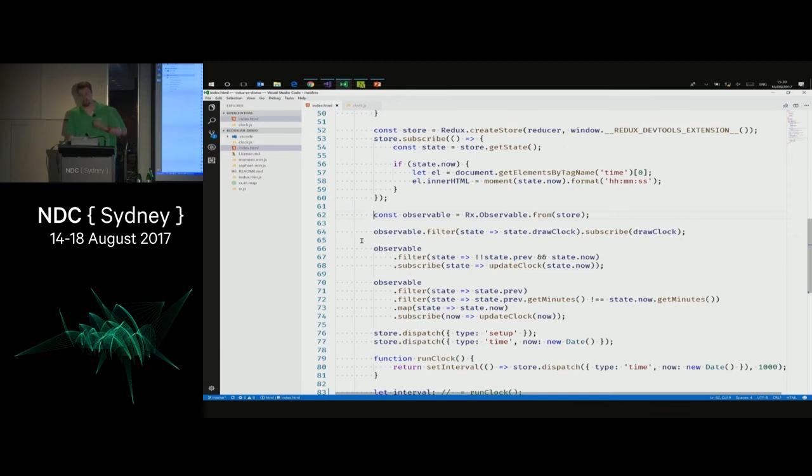I can then start doing things like filter on the stream. On line 64, I want to only draw the clock face if the state's drawClock is set to true. So I can put a filter in before I do the subscription to the stream. That means that every second I'm firing off this action, but it's only going to draw the clock face once. It will hit this filter function many times, but everything after that doesn't continue down the chain.